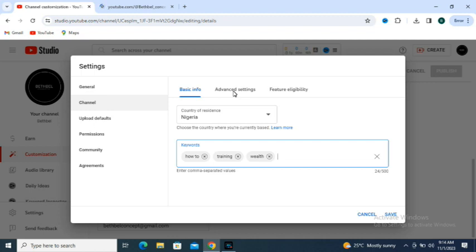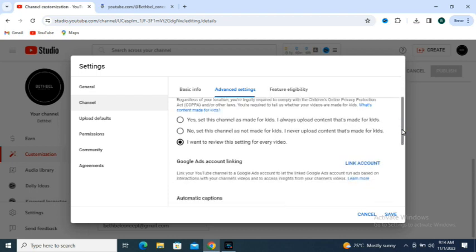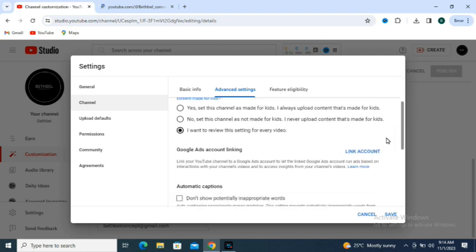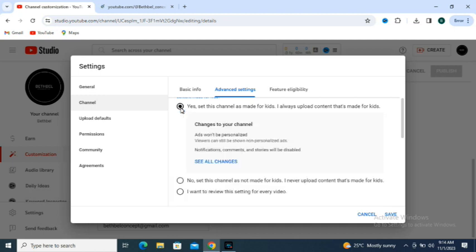Now let's go to the advanced settings. You can now see your audience. In this area of audience, do you want to set your channel as made for kids? If you set it as made for kids, it means there are other features that are also going to be set. You can see by default, I want to review this setting. You can see now, yes, set this channel as made for kids. I will upload content that is made for kids. You can see other things you need to do.